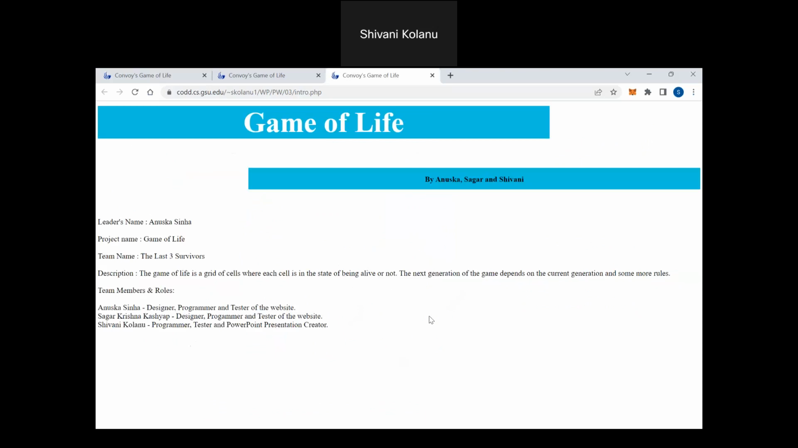And the description of this project is that the Game of Life is basically a game where there is a grid of cells, where each cell is in the state of being alive or not. And the next generation of the game totally depends upon the current generation and some rules. Those rules we'll be seeing when I'm presenting the next slides.